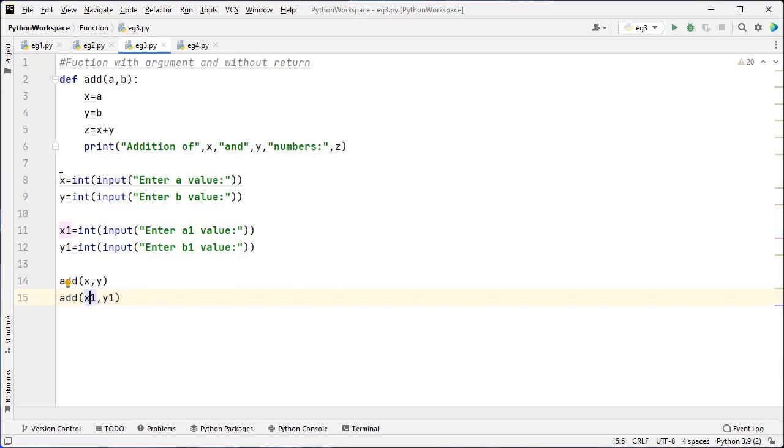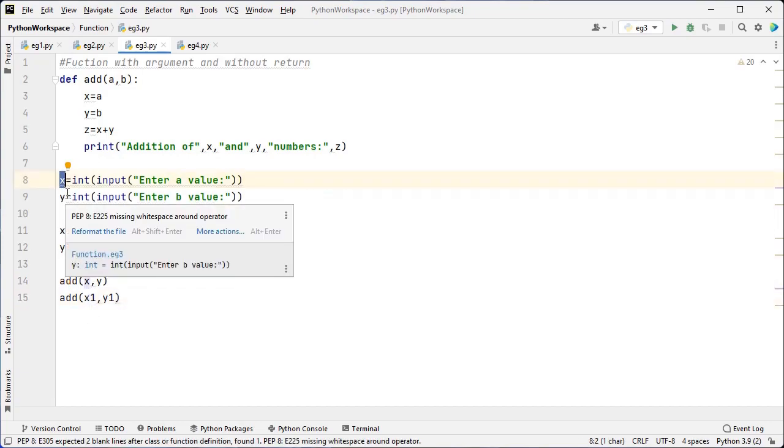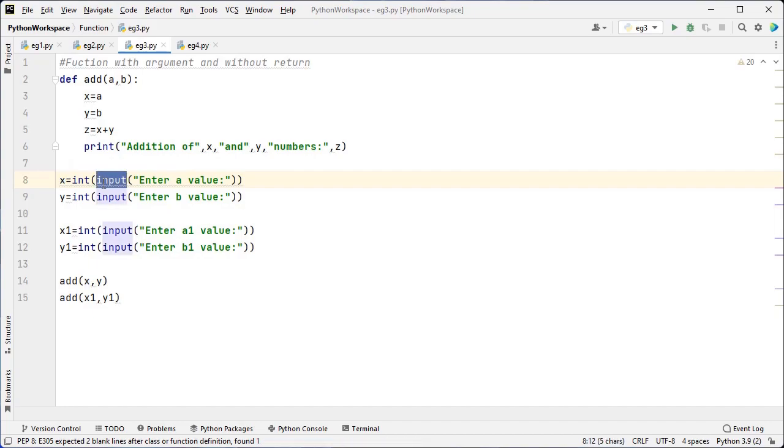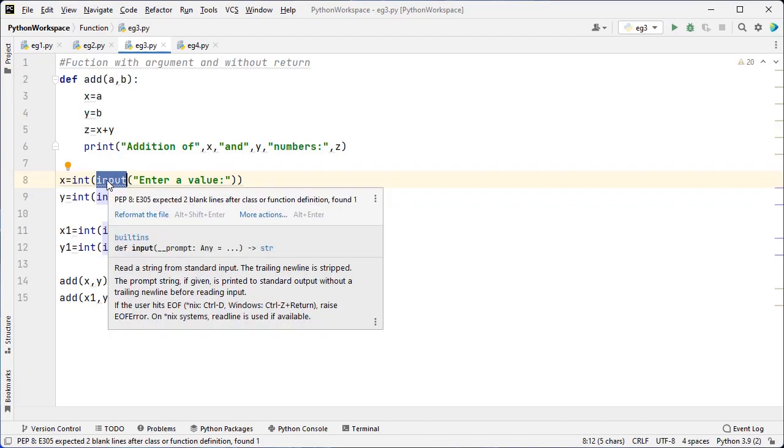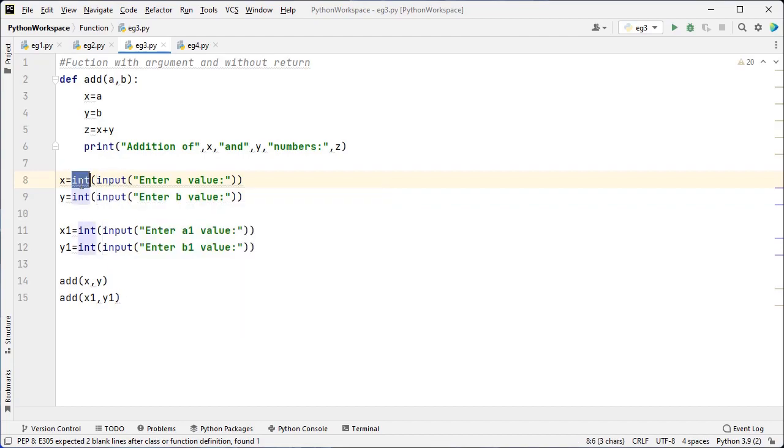Okay, here x is one variable, and the input method I have used to read the value from the user during the execution of the program. We know already the input method always returns a string data type value. That value will be converted into an integer with the help of this int inbuilt method. The converted integer value will be stored inside the x variable. Likewise, here also the same, and x1 and y1. Here this is the call statement.